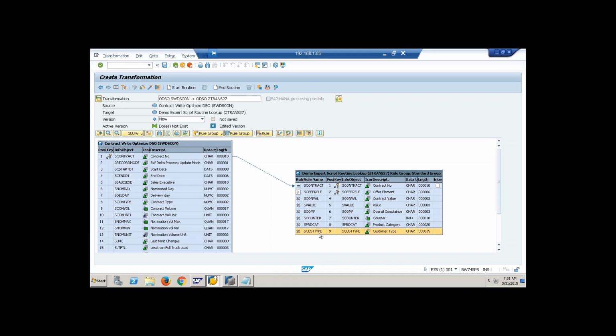The logic is, for each incoming contract, I first pick up the customer and the product, get the relevant customer type and get the product type. Based on customer type and product type, I get the offer elements. Then for each of these, I find out what is my contract value of the offer and what is the offer book value. If both are matching, then I would say compliance is yes, otherwise no.